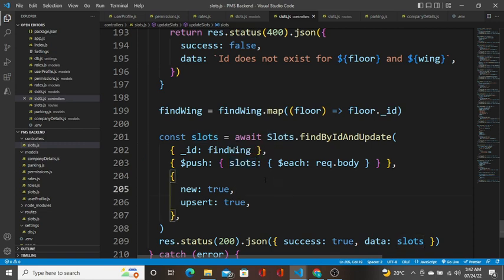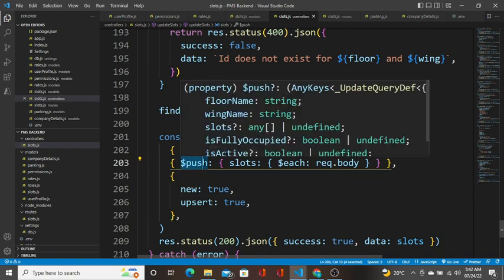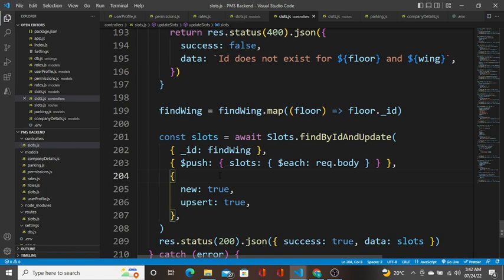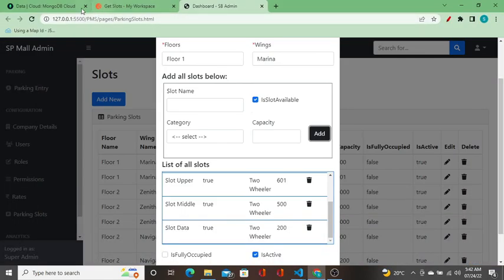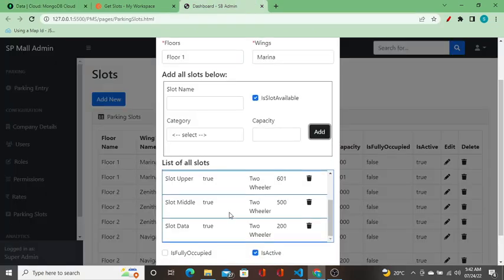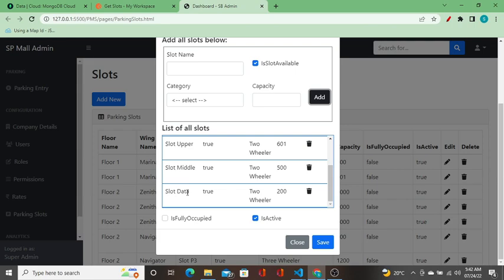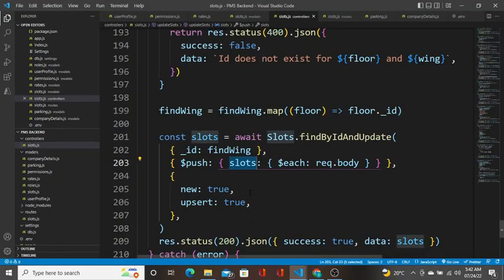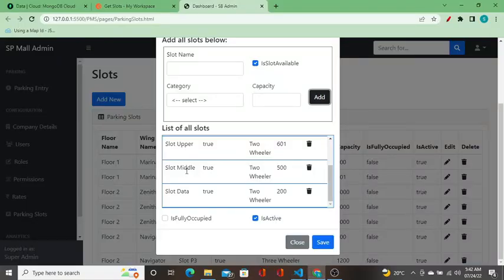So புரியலனா I will explain you again, right? So in the dollar push வந்து it is equal to pushing an element to an array. So array நம்மளுக்கு இங்க தெரியும் slots. So I will show you in the database. So in the slots array la we have to push these two new slots. Okay, so அதுதான் இங்க எழுதியிருக்கோம் dollar push slots array la if we have more than one record. இப்போ நம்ம இங்க slots middle and slots data it has இந்த ரெண்டு new slots நம்ம create பண்ண போறோம்.